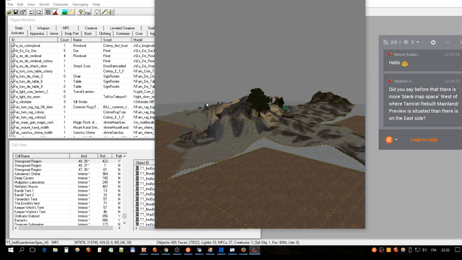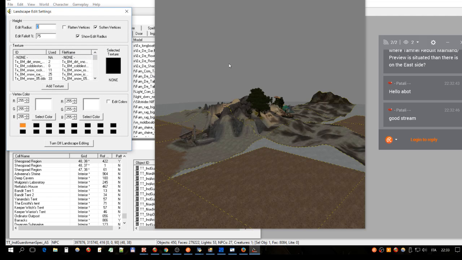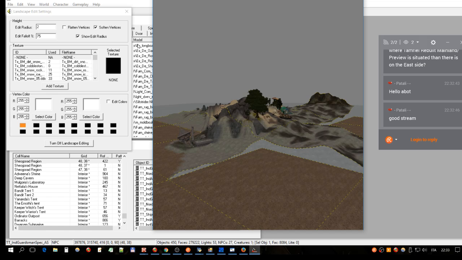But I think the fastest thing is just to do a little work in the construction set. So we open hello and the little wall editing. I think the first thing to do is probably trying to fix the seams.